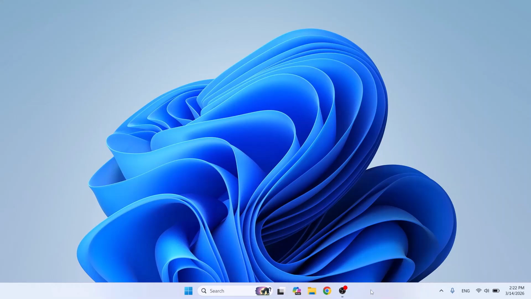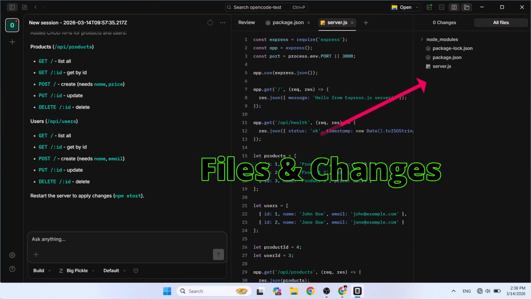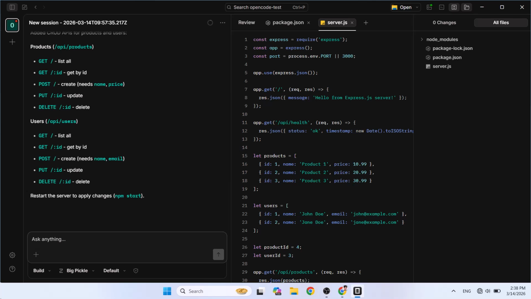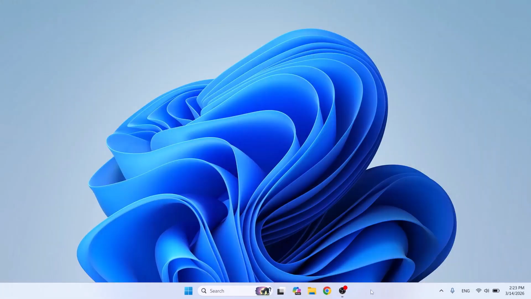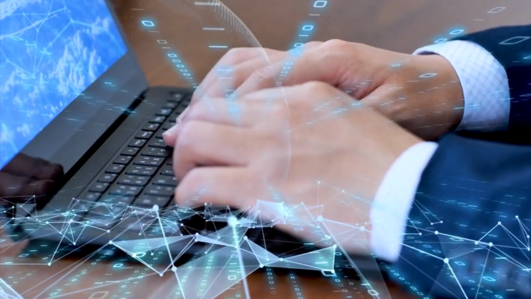But what if you could run one directly on your desktop? Today I'll show you how to install the desktop version of OpenCode AI on Windows and get it running in just a few minutes. By the end of this video, you will have your own AI coding assistant ready to help you write code. So let's directly install it.